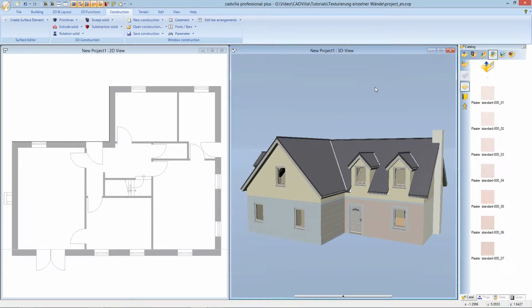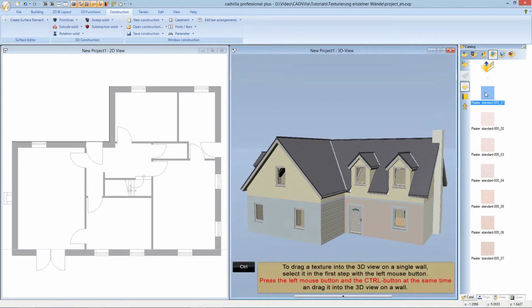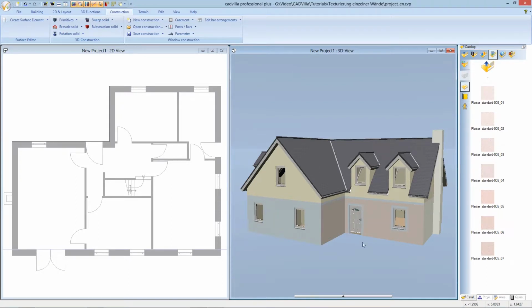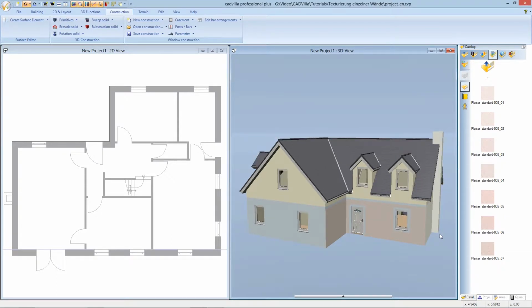We select again our texture. We press CTRL and the left mouse button and we drag it to our surface element. This was the first option, how we can add textures with the help of surface elements. Now we proceed with the second option.